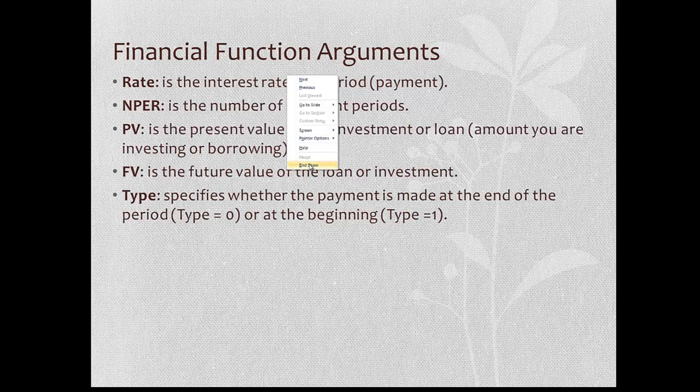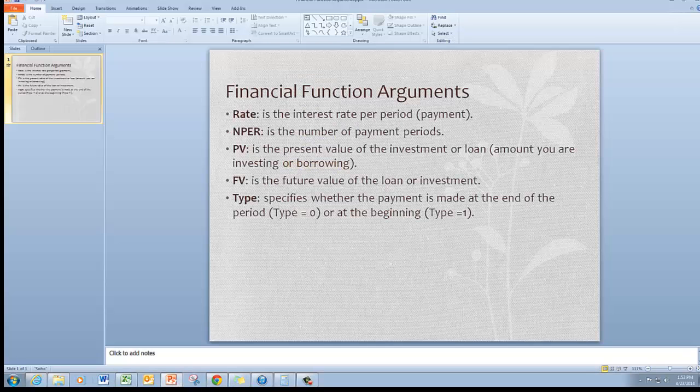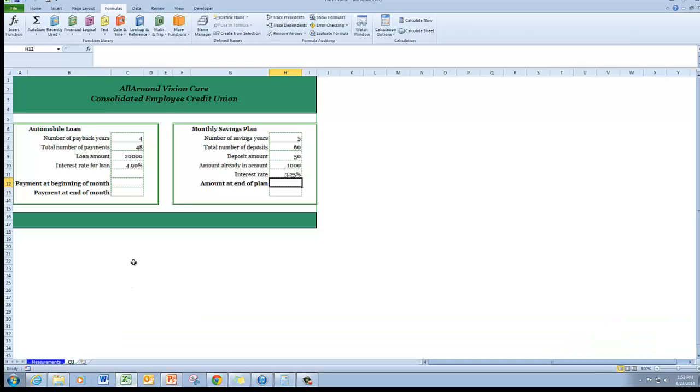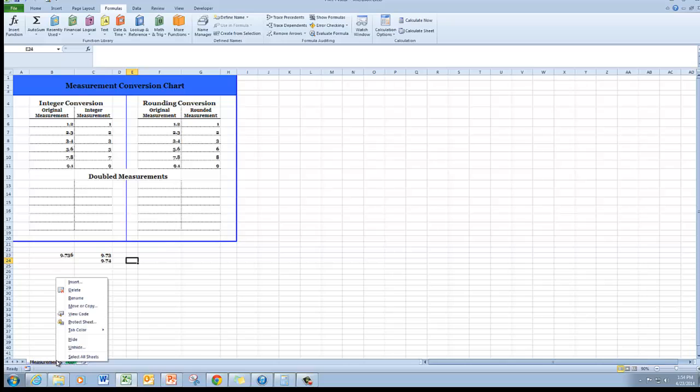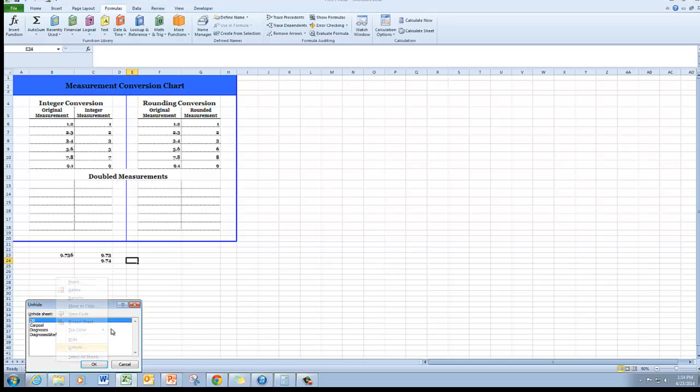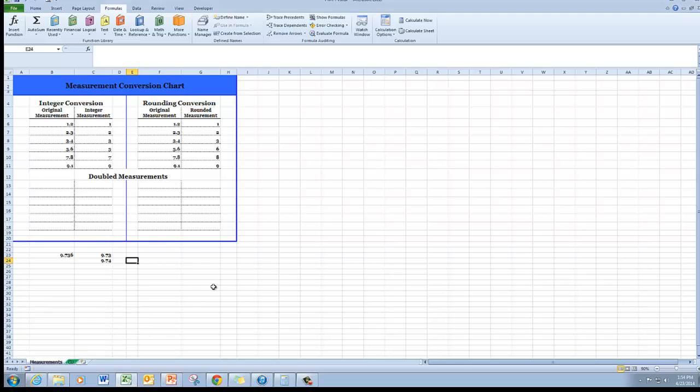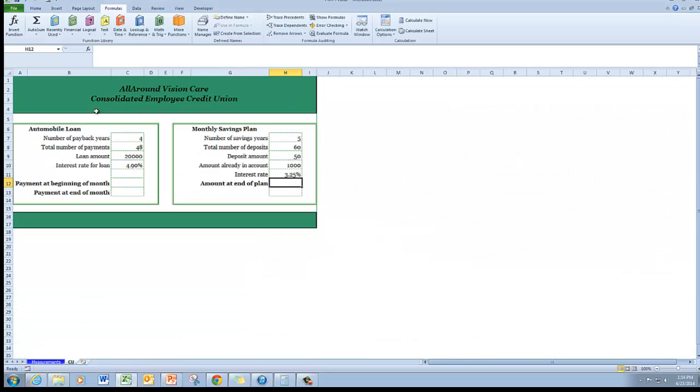So let's go ahead and do a payment function in our worksheet. And this is the Lesson 11 workbook. I unhid the CU worksheet, which was hidden, and entered some information in here for the loan and for the monthly savings plan. So in cell C12, I'm going to calculate a payment on a car loan made at the beginning of the month.